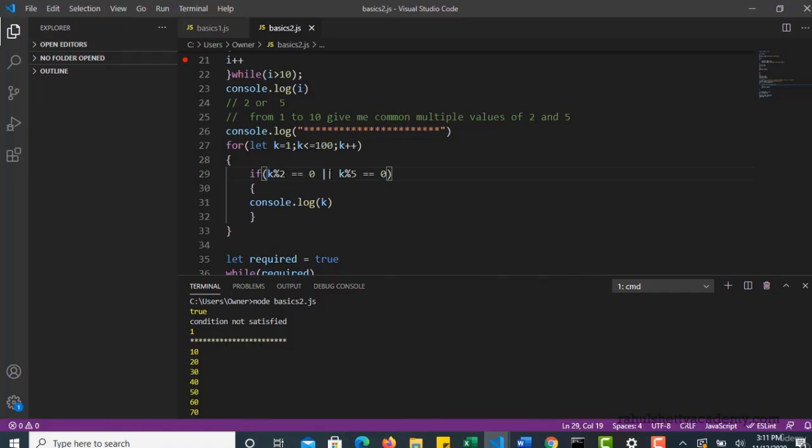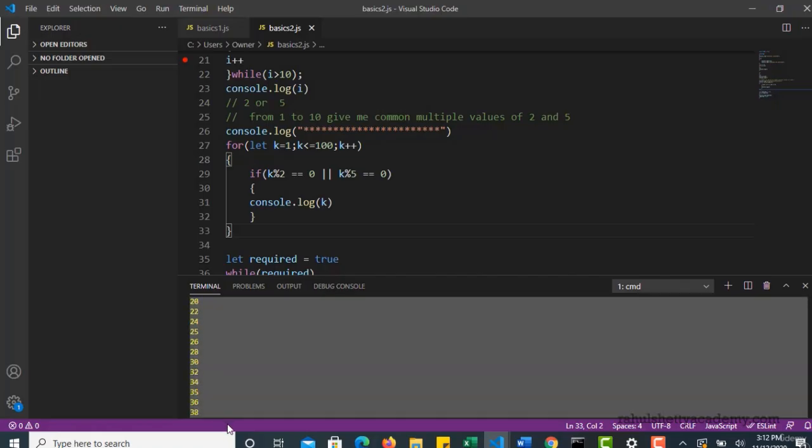Like this. If you use this operator, then if either condition becomes true, it will go inside this block. Even if this condition is true, it will go inside. Even if both are satisfied. In that case, you will get many outputs, right? Let's see. You see, you have all multiples of 2 and multiples of 5. Okay, so this is how you can use operators in JavaScript, and you can integrate your logic with your if condition and in the for loop.